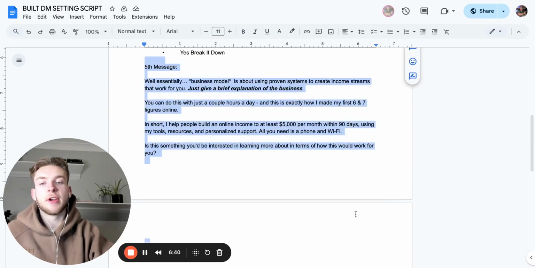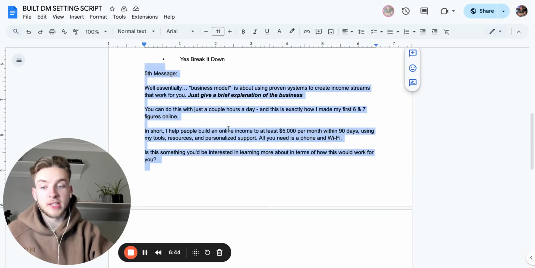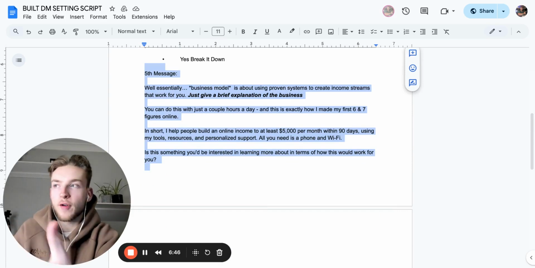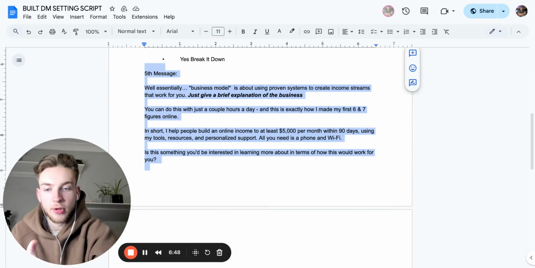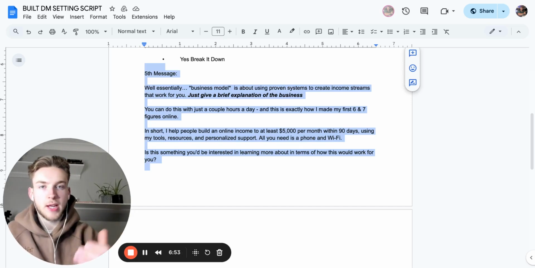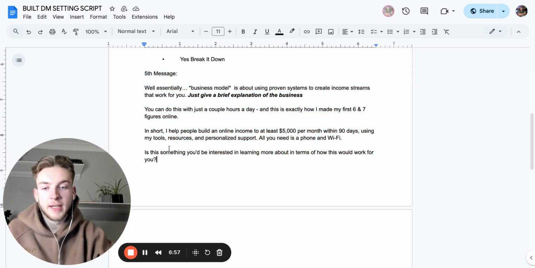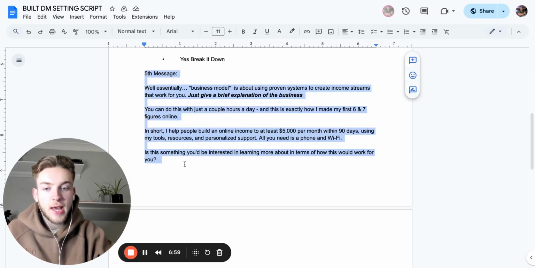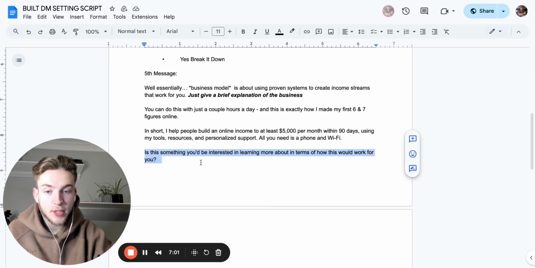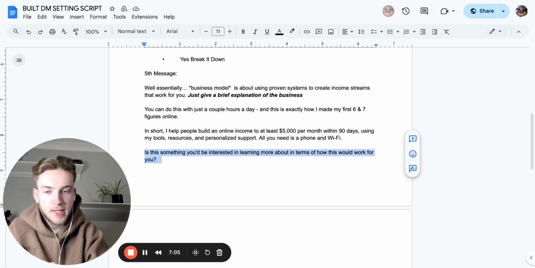Again, this is a very generic fifth message breakdown of the business model, but this is kind of a template. Your offer owner will give you a breakdown yourself. I would recommend making your own breakdown, how you understand it, and make it sound as simple as possible, so the normie brain can comprehend it when you explain it in a message. And then you go, is this something you'd be interested in learning more about, how it would work for you, right? That's the most important part.